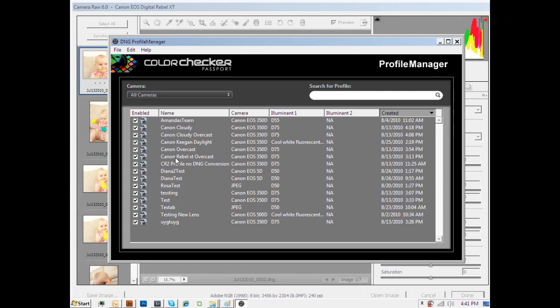And that is a simple introduction to what the DNG Profile Manager can do for you.